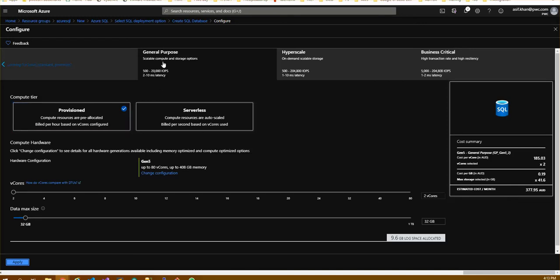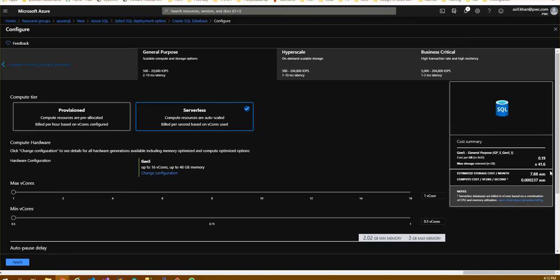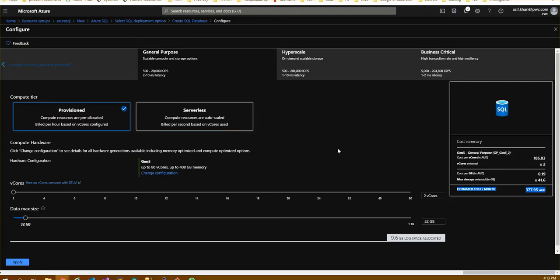For this demo, we will use general purpose. In this, you have two options. You can have a provisioned option or you can have a serverless option. The serverless option is much cheaper. If I click on that, you can see it's just $7.88 per month. That's what will be charged. If I create a provision instance, this will be a dedicated instance for me and I'll be charged around 377.95 AUD. Once I have selected, I'll just select the provision instance.